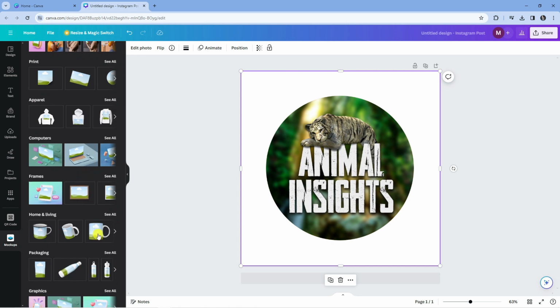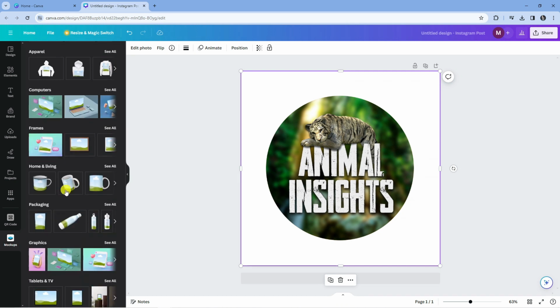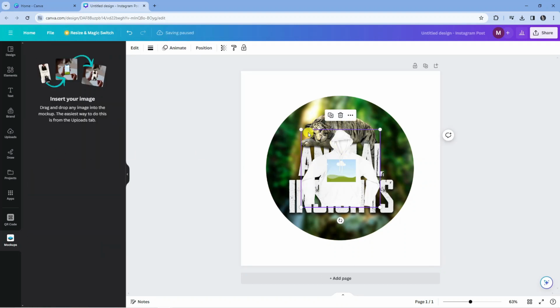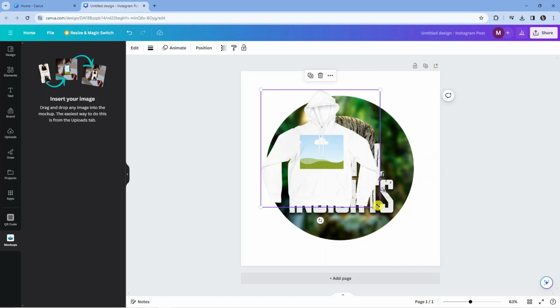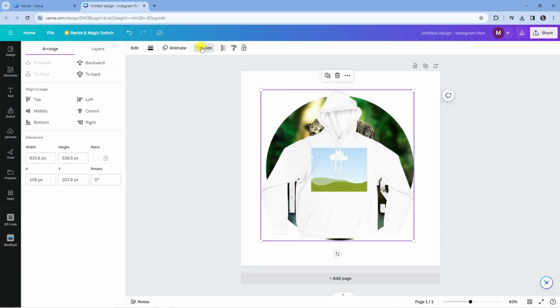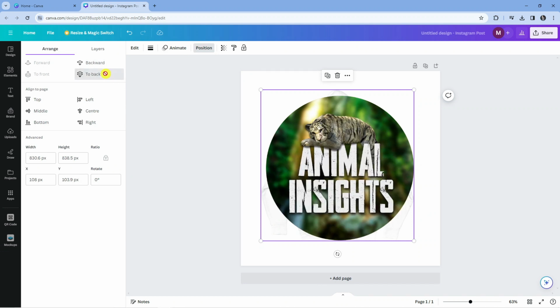So you can see there's a ton of different things, for example, things like mugs and different clothing like hoodies, for example. So what I'm going to do is use this hoodie as an example. So what you're going to want to do is click onto this to add it to your image. And then what I'm going to do is just resize this to make this a bit bigger, and I'm just going to move this behind my logo. So you want to click onto position and then click on to back.